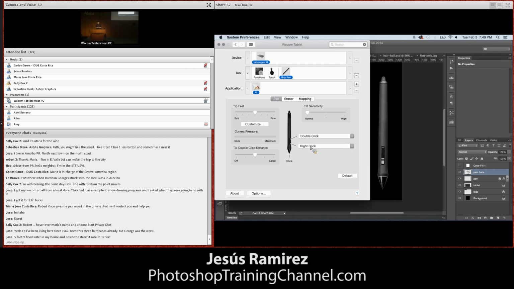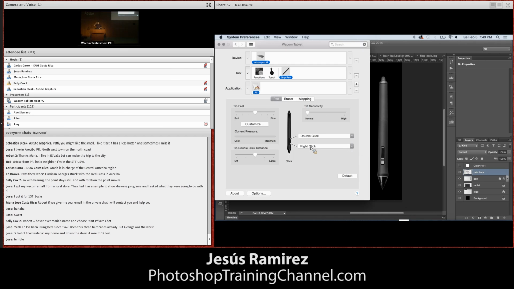So it's a lot easier when you're painting to push that button right on your thumb and then select the color and then keep painting, as opposed to just clicking and dragging over onto the eyedropper tool. Even if you're using keyboard shortcuts, it's still a lot easier. So I'm going to show you how to do that.